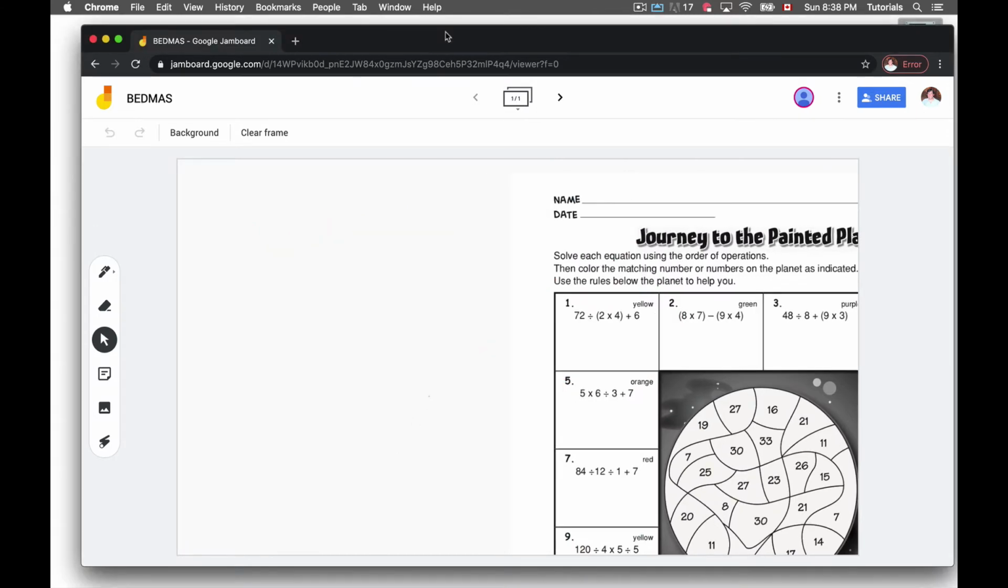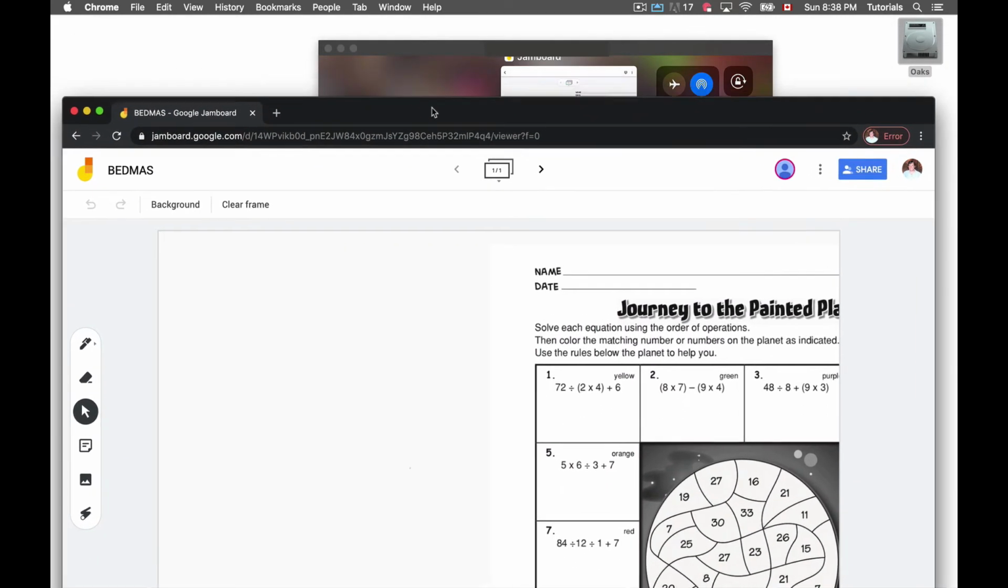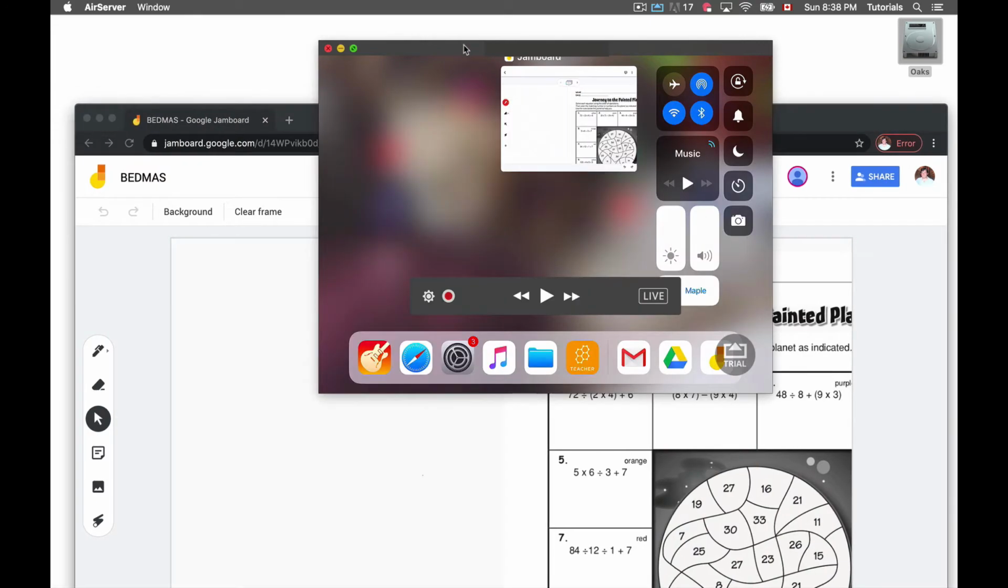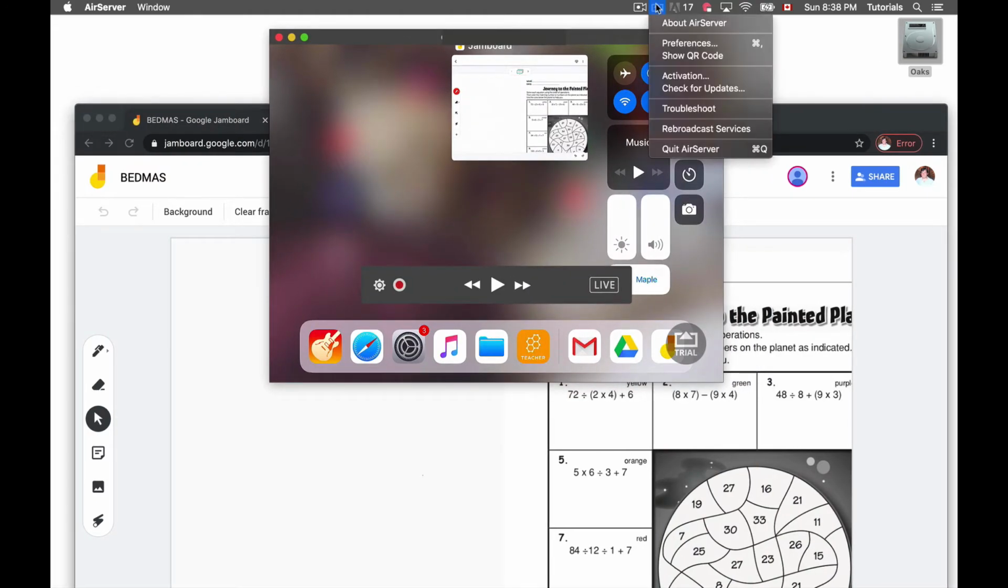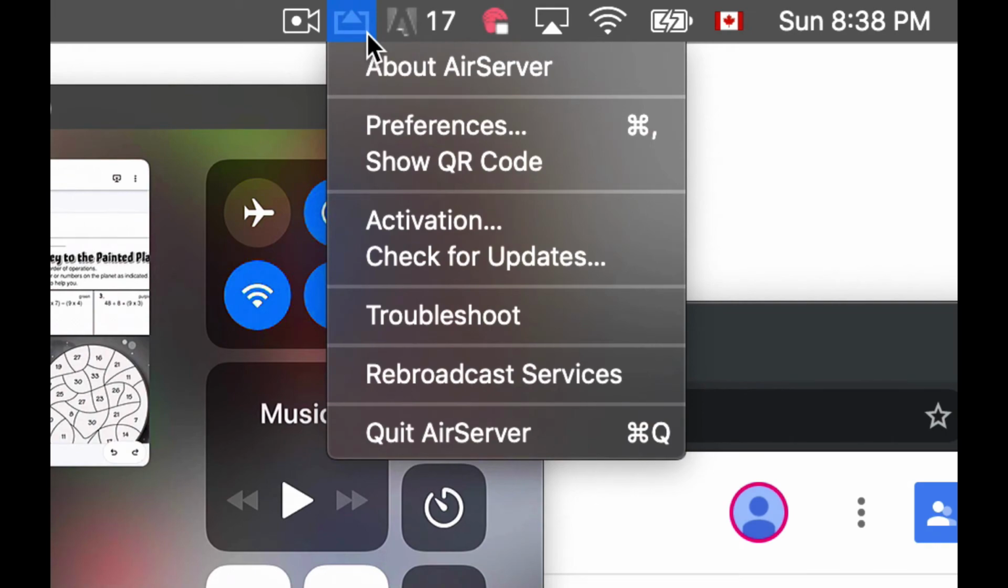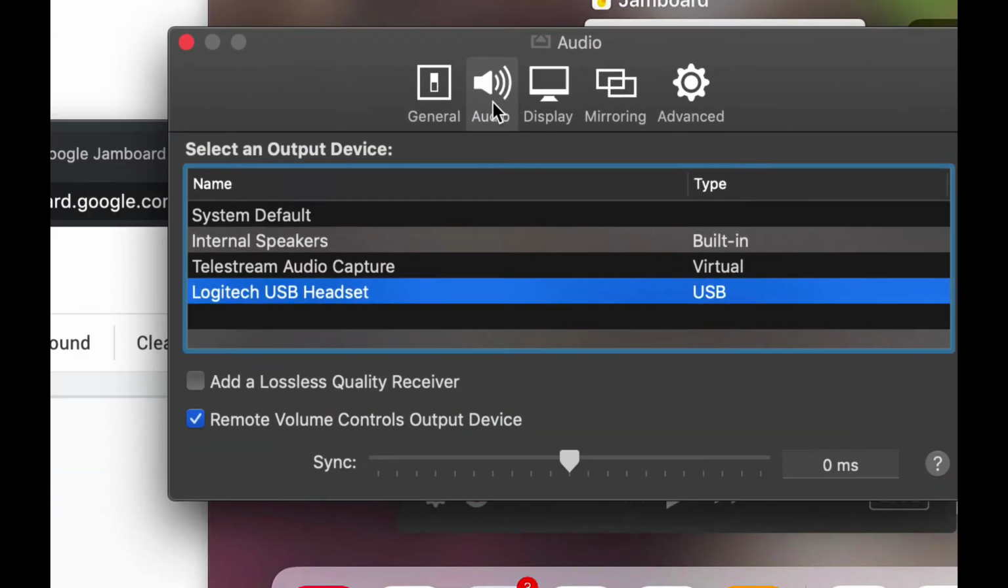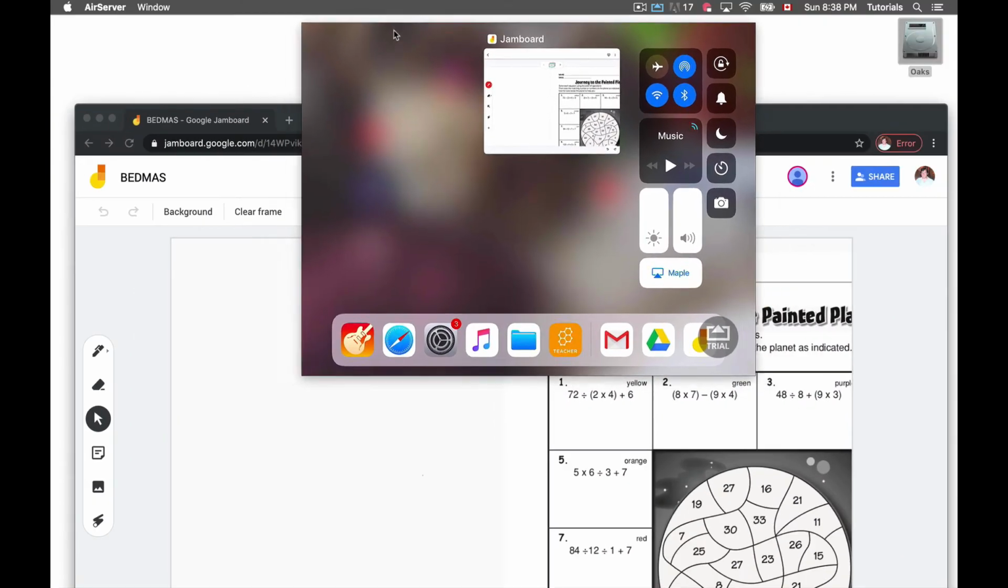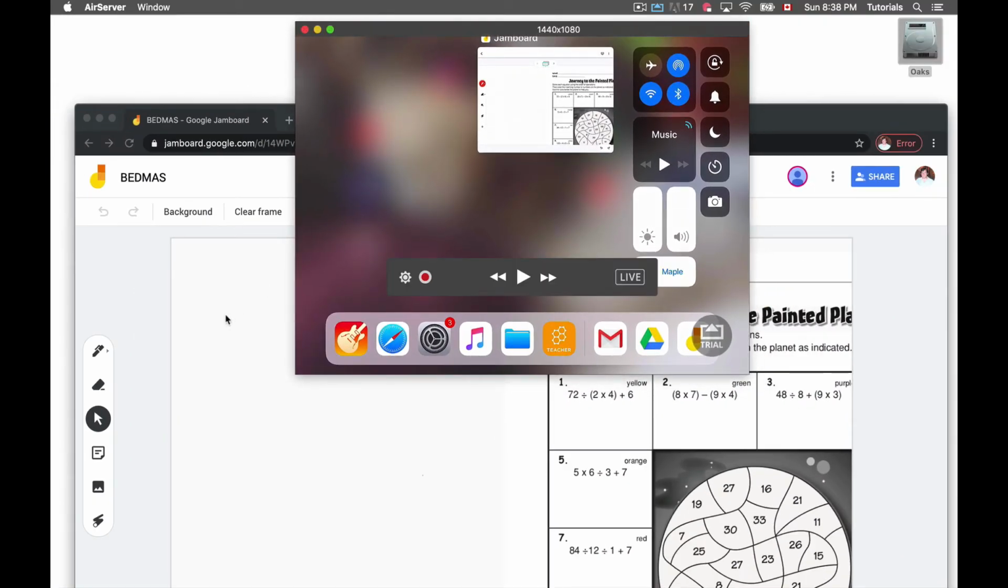Now, one of the final little things we're going to look at here is screen recording the entire session. Because we're using AirServer, this simple tool has a lot of powerful options in it, and we can go to its preferences, and I'm going to go to the audio here. I'm using a USB headset, so I'm going to make sure that I set it to that so we're getting clear audio as I'm doing the tutorial. And I'm going to keep both screens running here. I've got my iPad running, and I've got the laptop version of the Jamboard session going.